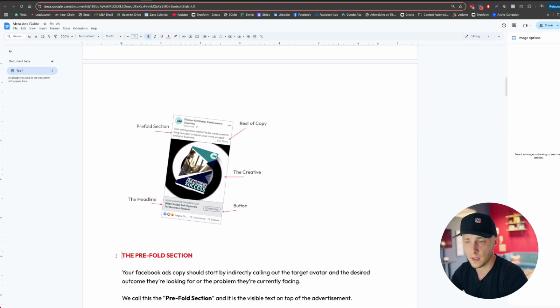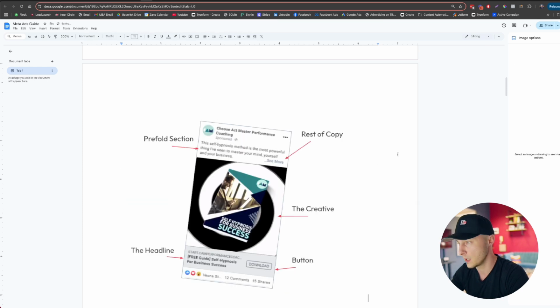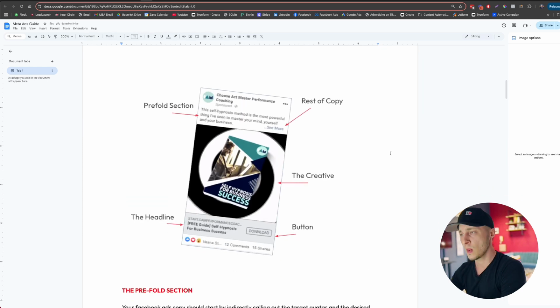There's a bunch of things that you need to consider. I'm just going to see if I can blow this up a little bit to make it easier to see. When I say you need to make the best message or the best ad that you can within the guidelines, this is really what I mean. When you're launching an ad, you're going to have a few different components or sections. You have this top bit of text up here. I call this the pre-fold.